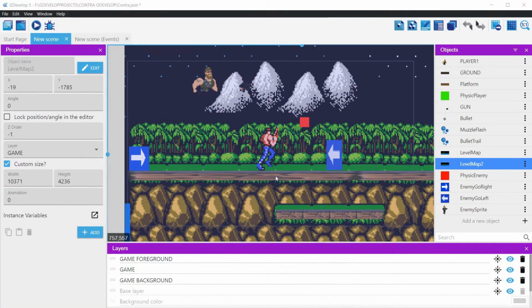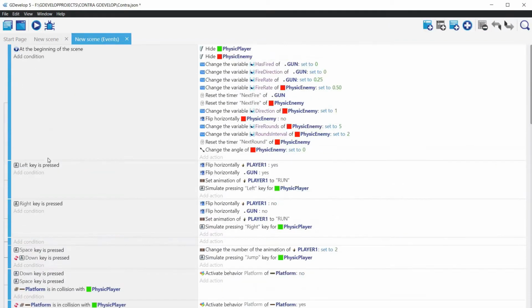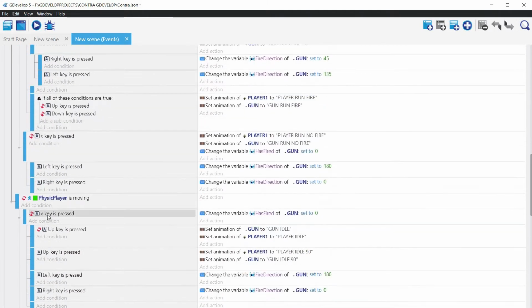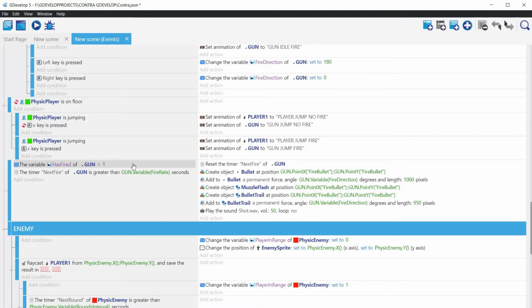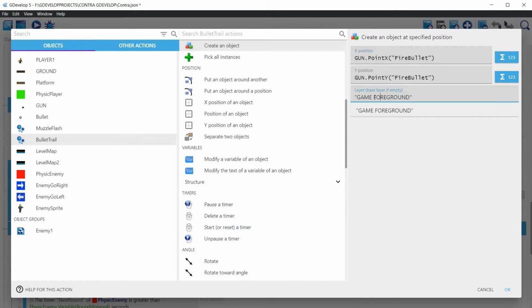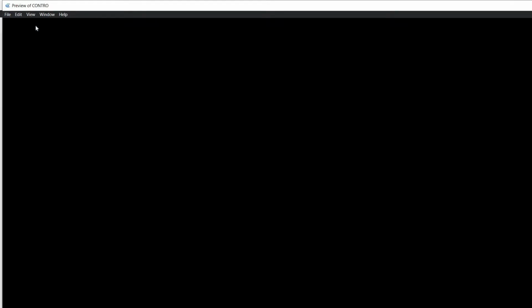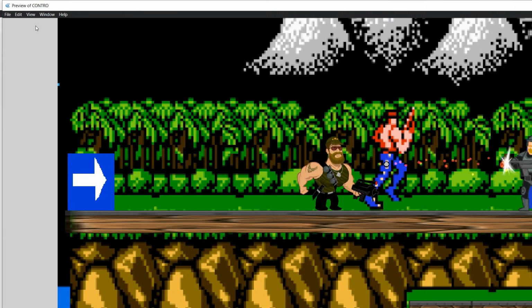The first one is that some of the bullet trails and muzzle flash from the player are not being spawned in the right place, which means that they are being created in the wrong layer. We need to go to the player fire section in the events view and make sure that the new effects created are correctly set into the appropriate layer. In our case, game. Let's try it. It seems to be working correctly.